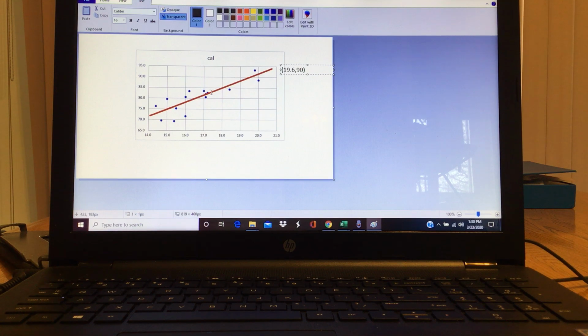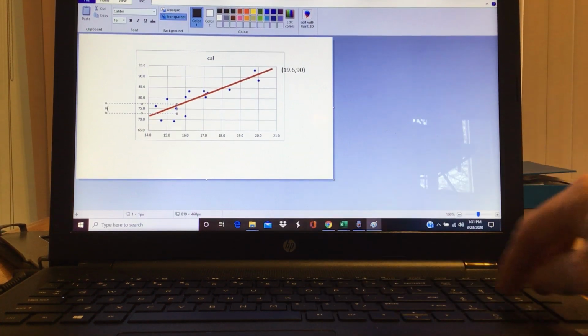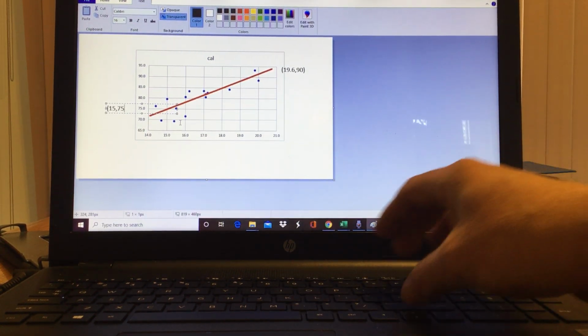And now I need a second point. The further away they are, the better. Looks like it's actually going through one of those data points, but I'm going to use this one here. That's very close to 15, 75. So I'm going to make a new text box, 15, 75.